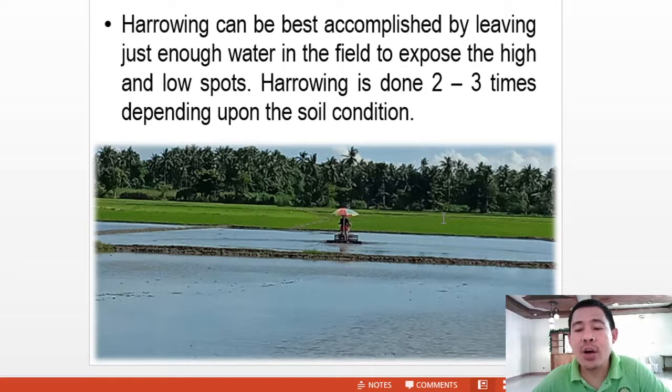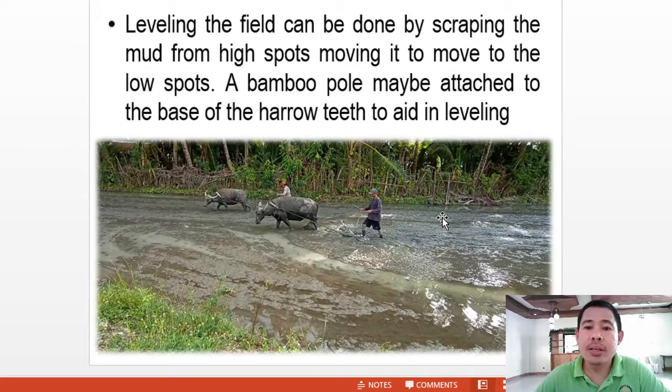So harrowing can be best accomplished by leaving just enough water in the field to expose the high and low spots. Harrowing is done 2 to 3 times depending upon soil condition. Leveling the field can be done by scraping the mud from high spots and moving it to the low spots. A bamboo pole may be attached to the base of the harrow tip to aid in leveling. As you can see here, the mud is being scraped from the high level to the low spots.